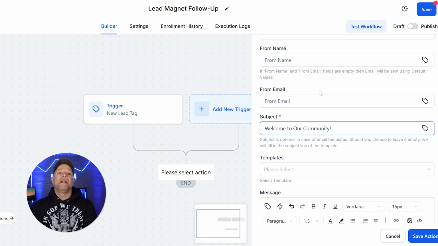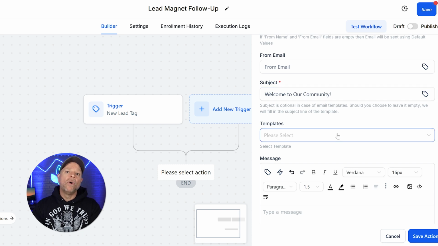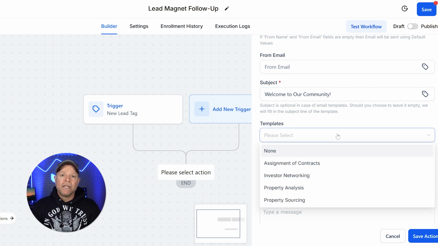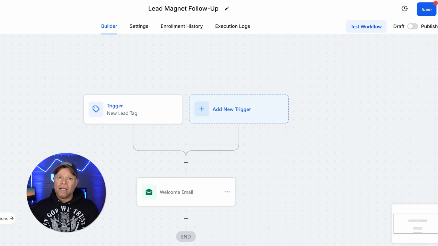In the email body section, type out your message. Use formatting options like bold or italics to make key points stand out. You can also include helpful links such as a lead magnet download or a call to action like scheduling a strategy call. If you already have a template, select it from the templates drop-down to save time. When everything looks good, click Save Action to finalize your setup.